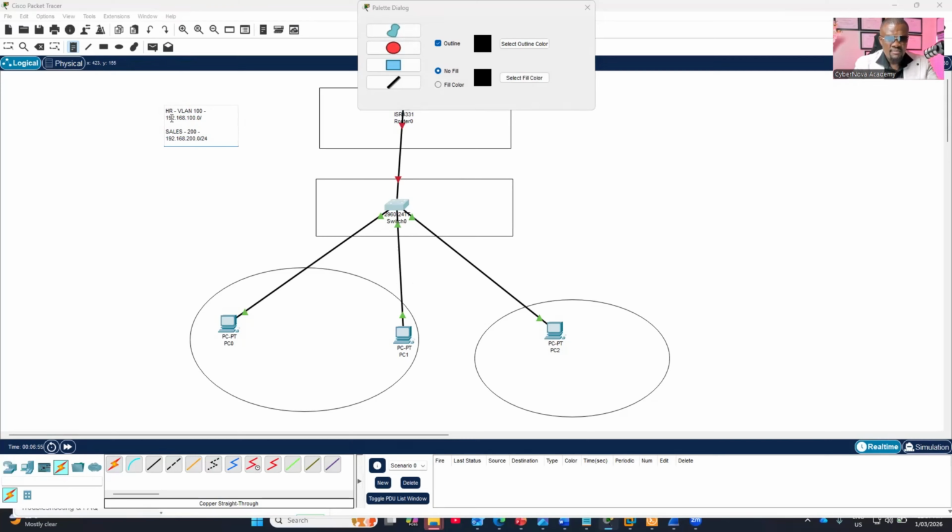And then the IP address range is 192.168.100.0/24. The second one is sales, and the VLAN is 200. And then the IP range is 192.168.200.0/24. That is our network.